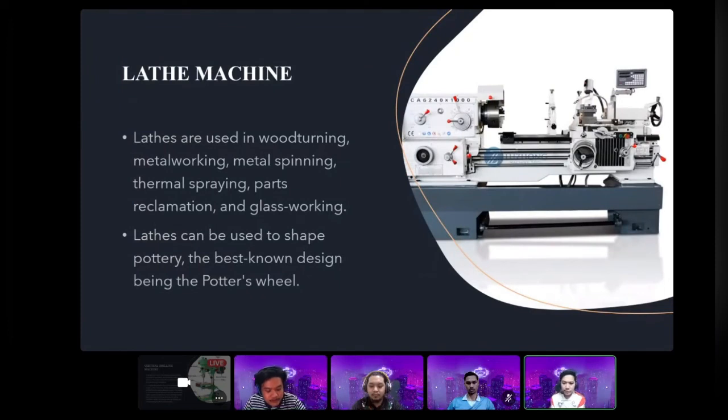For the lathe machine, lathes are used in wood turning, metal working, metal spinning, thermal spraying, parts reclamation, and glass working. A lathe can be used to shape pottery, the best known design being the potter's wheel.